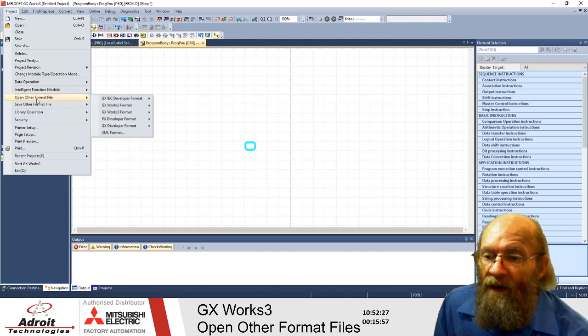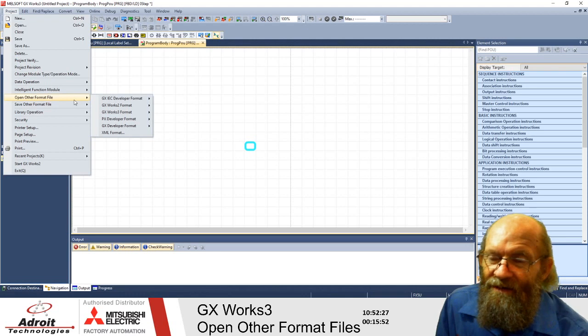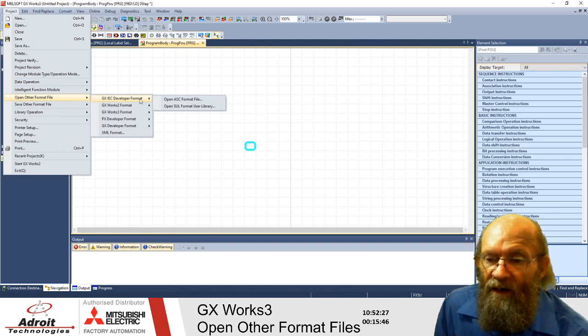Open Other File Format File. A little bit strangely worded, but it's understandable. Then we go to IEC Developer Format, and in this case we're going to open an IEC file.